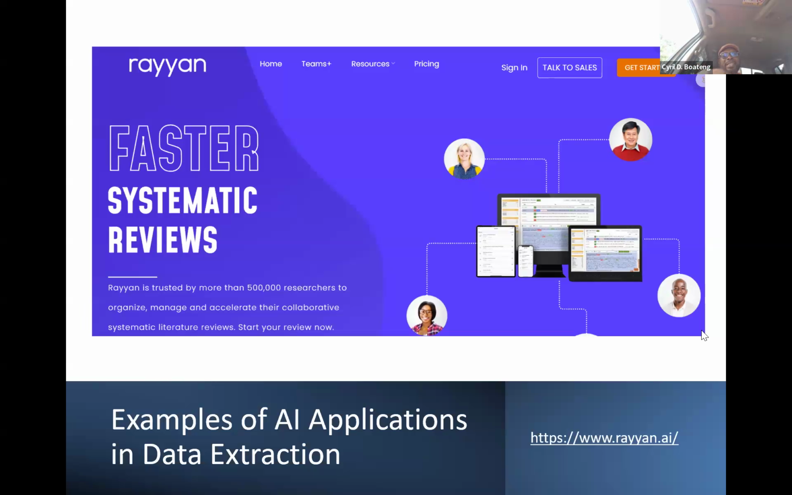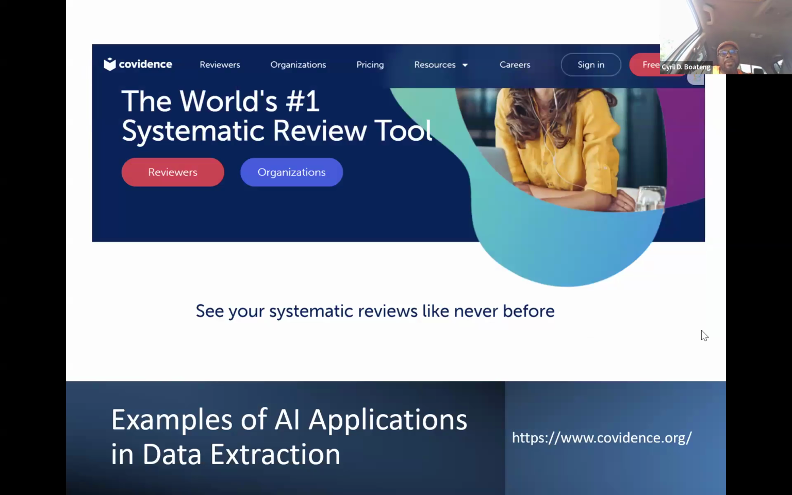One of the tools I've seen is Rayyan. Rayyan was not specifically thought of as an AI tool. It's used for systematic reviews, but they've started integrating AI tools in there. The pricing includes a free option, but that is limited. So the paying part is maybe a bit steep for a lot of people.